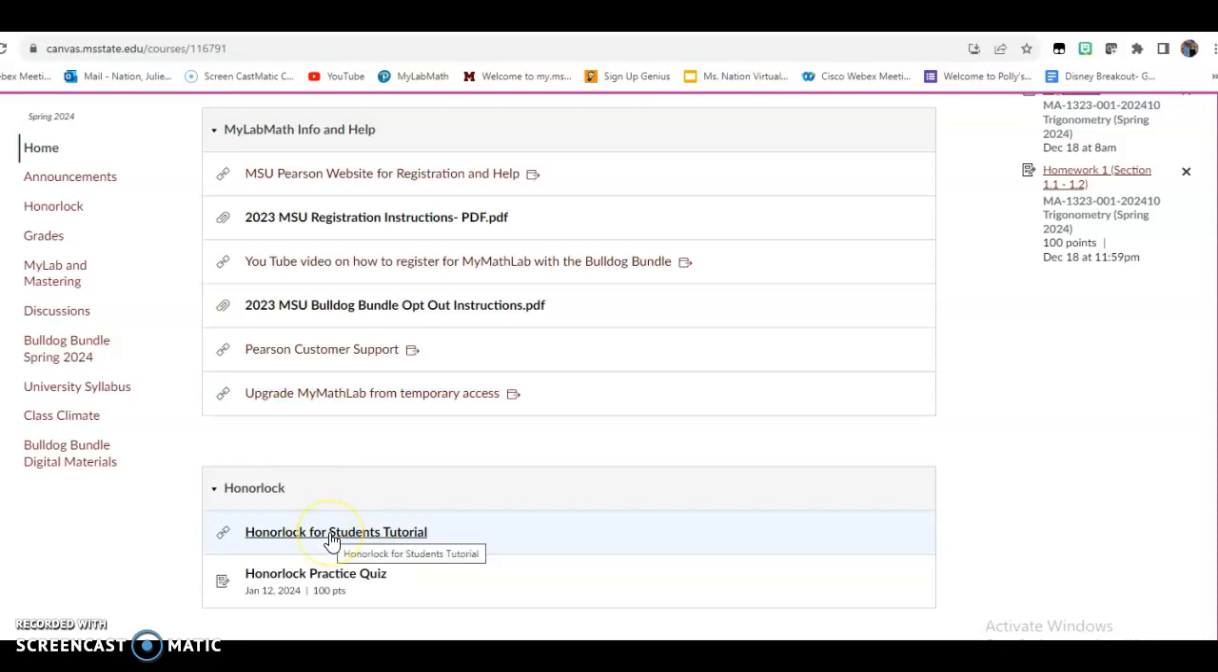HonorLock, this is your tutorial for HonorLock that shows you how to put that on your computer. This is your practice test. You can take the practice test as many times as you want. It is open all the way through the final exam. However, you need to take it by Friday. All right, very important that you take it by Friday. That way, if you have any problems with HonorLock, you have plenty of time to get those sorted out. The reason that it is open until the final exam is because in case you happen to get a new computer for Christmas, then you need to take the HonorLock practice quiz again on that new computer to make sure that it is compatible with HonorLock.